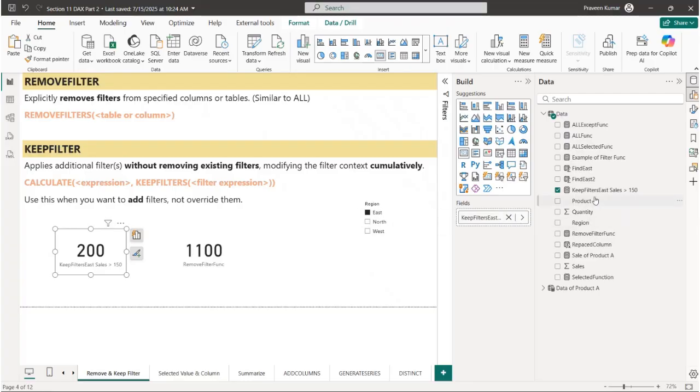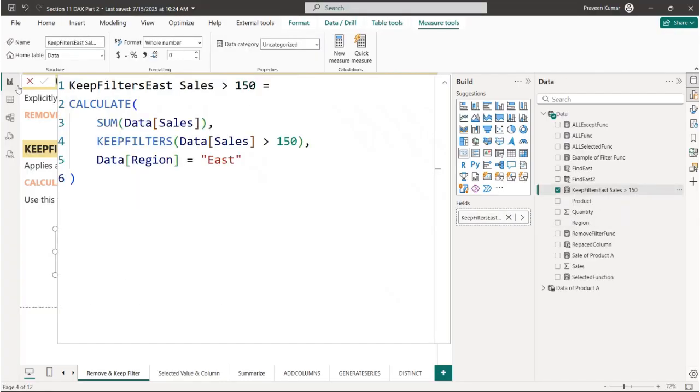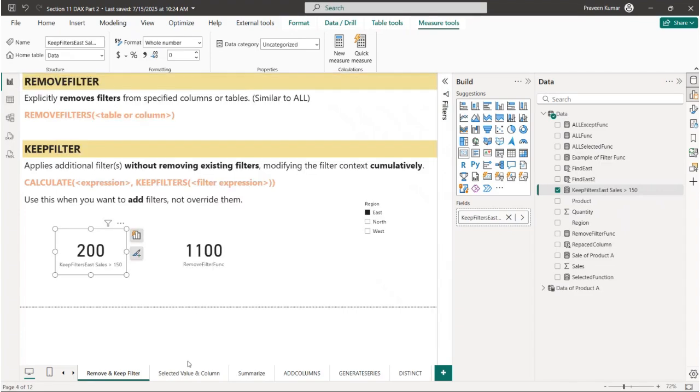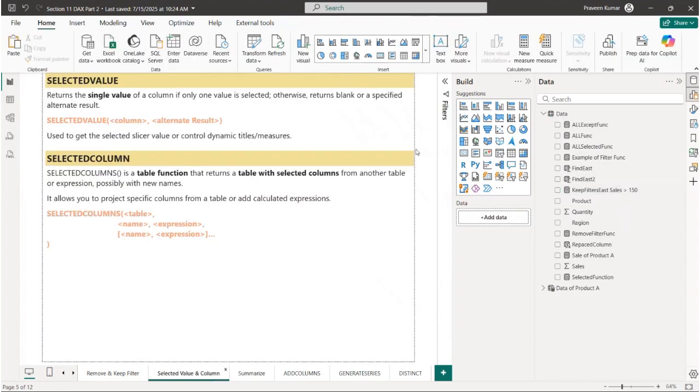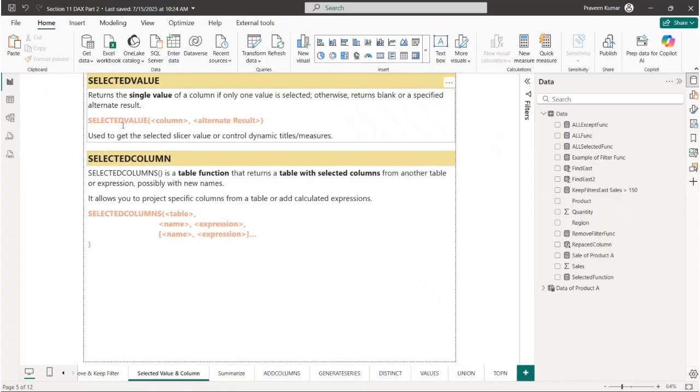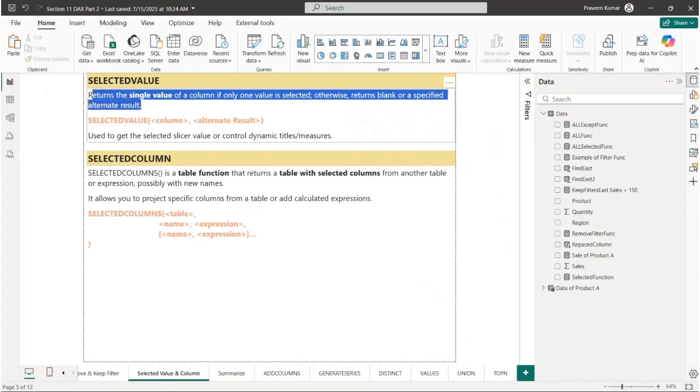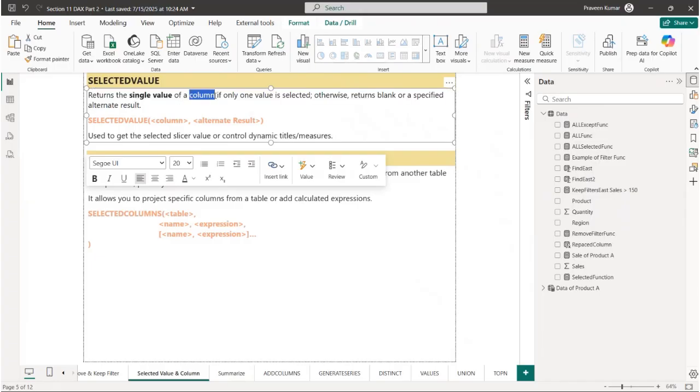So that's why we are using the FILTER function. Now moving to our next DAX function. Our next DAX function is SELECTEDVALUE. SELECTEDVALUE is used for returning a single value of a column, if only one value is selected; otherwise it returns blank or a specified alternate result. The basic syntax is SELECTEDVALUE and then you give the column name, and if you want any alternate result, you can give it.